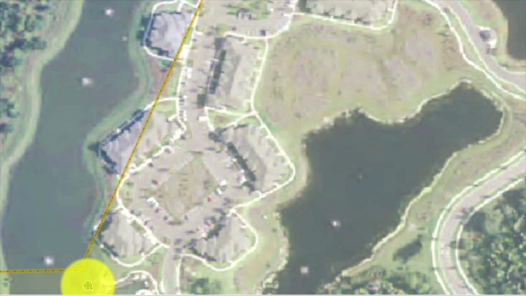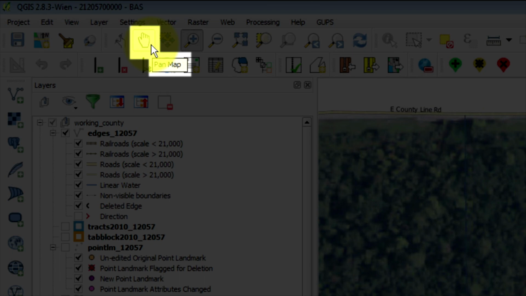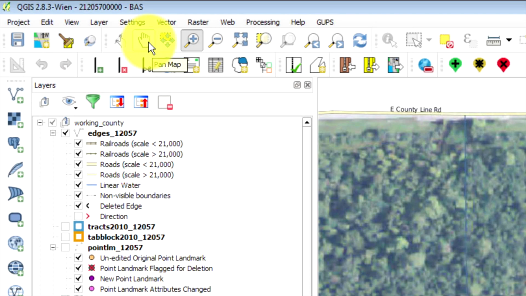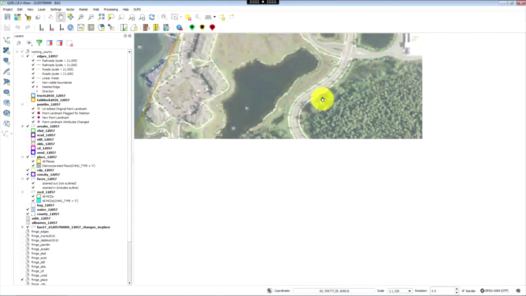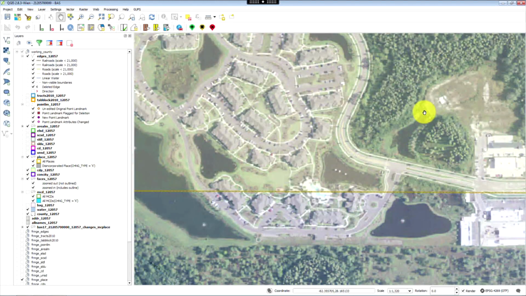BAS participants will need to refer to their paper maps or records and determine whether the error needs to be remedied with a boundary change or a boundary correction. Select the Pan Map tool in the BAS toolbar to continue to systematically examine the boundary to look for more areas where the boundary is incorrectly drawn.